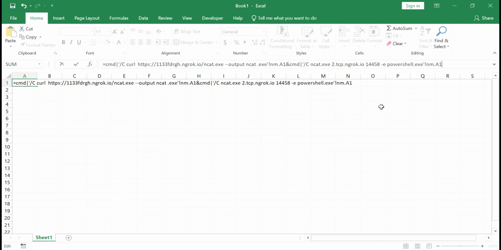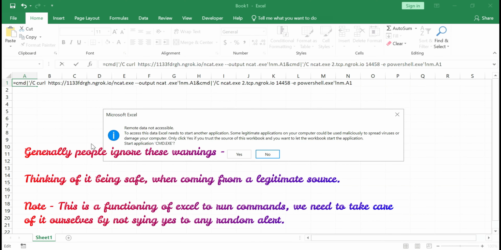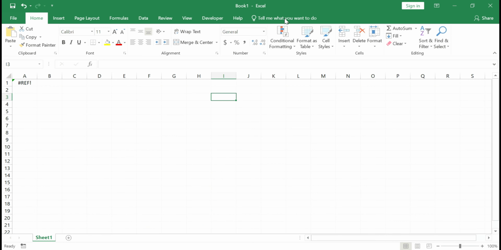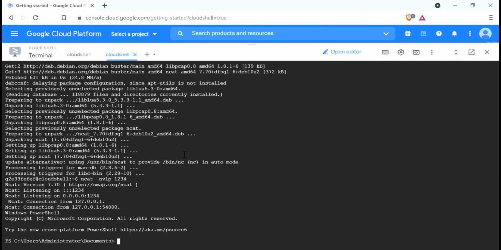Now I will simply come up here. I will simply say yes, yes, and this is the thing totally done here. Now let me move to the attacker environment and see whether my thing worked or not. And yes guys, you can see that I got the reverse shell of my particular computer here.